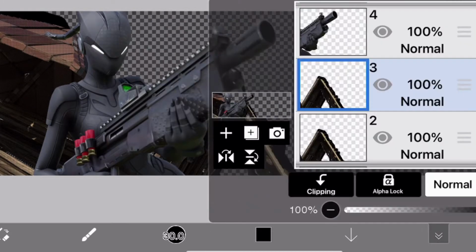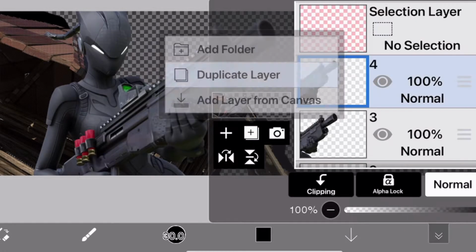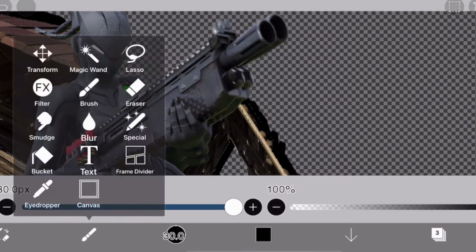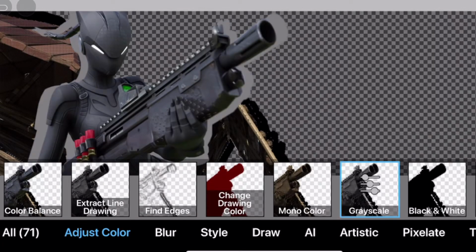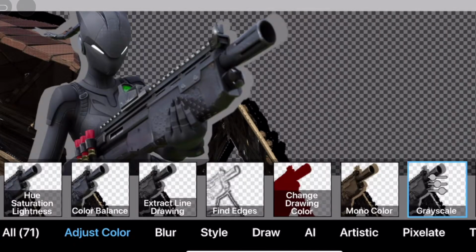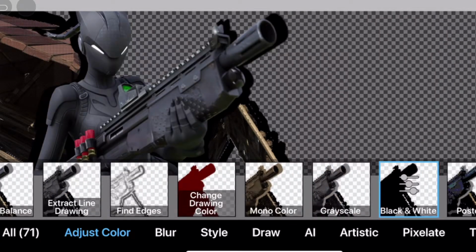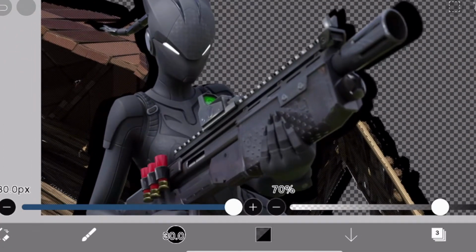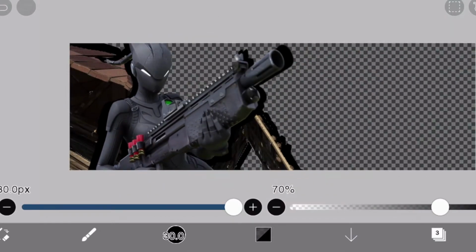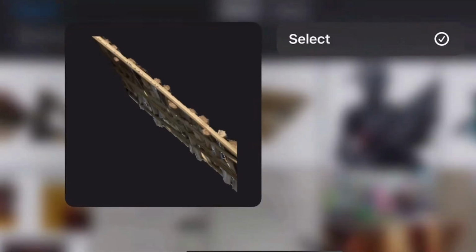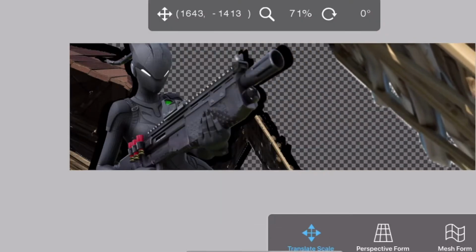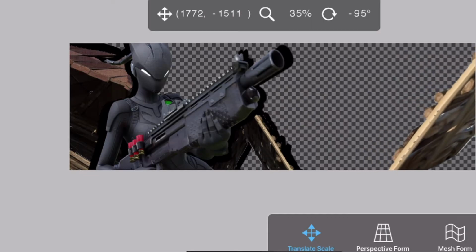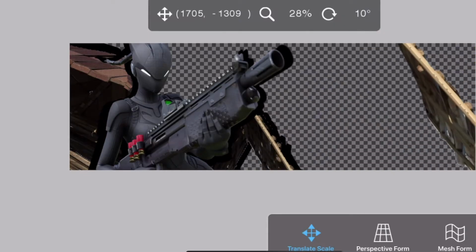We're going to duplicate the character, the Fortnite skin, and we're going to make this Fortnite skin bigger here. And we're going to go grayscale, black and white. Alright, that's starting to look pretty decent. Now we don't really need a background here. All I'm going to do now is add another build here.